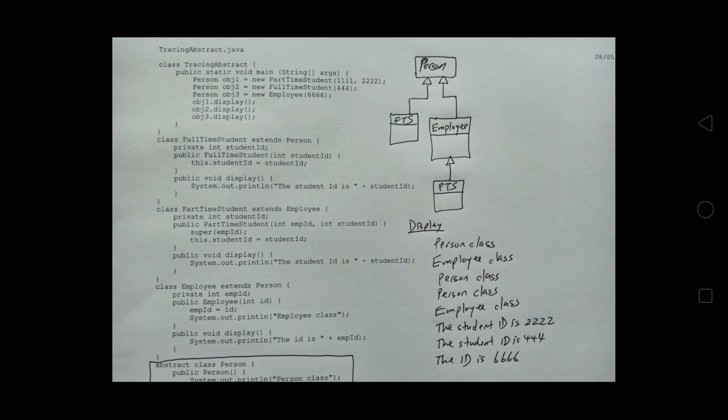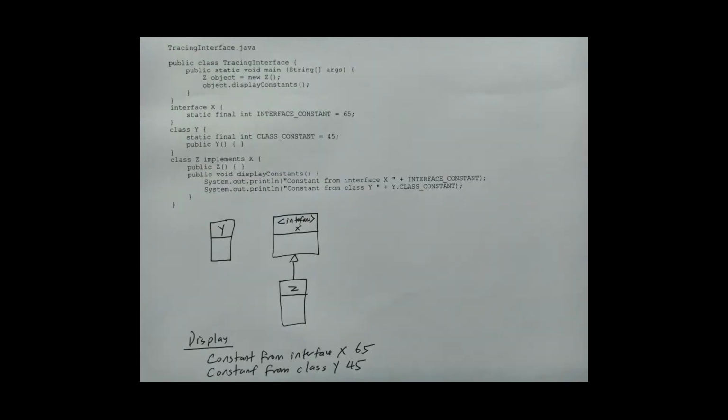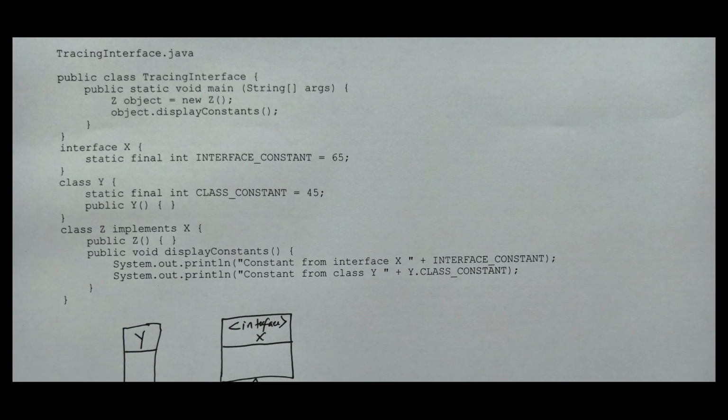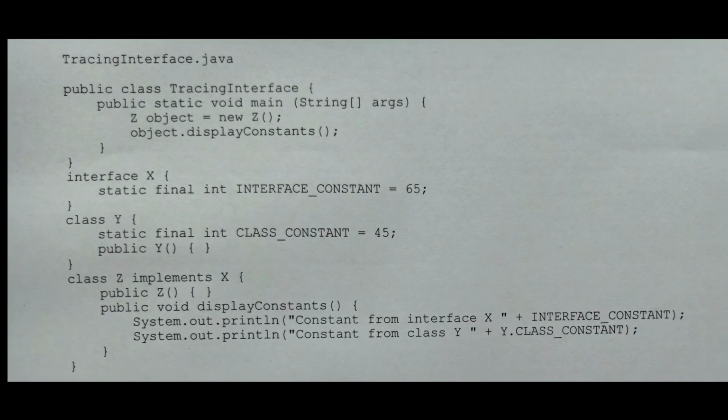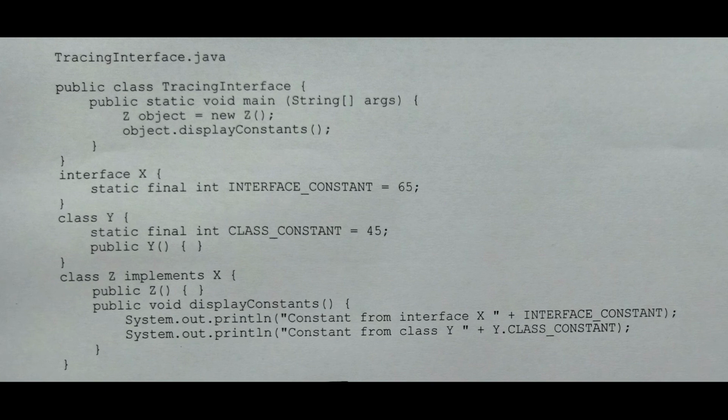I will continue with the interface class. This is the second example. The name of the class is tracing interface. Now, remember, there are two ways to achieve abstraction in Java. One is by using an abstract class. The second one is to use an interface class. What you see here, in the program, is a total of 4 classes: the class tracing interface, then interface X, interface is also a class, Y is a class, and Z is also a class.